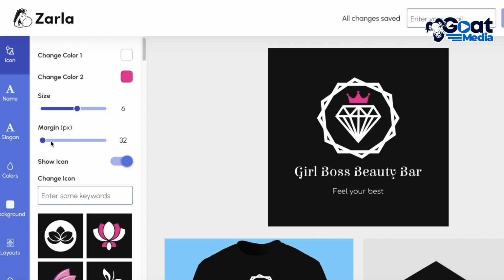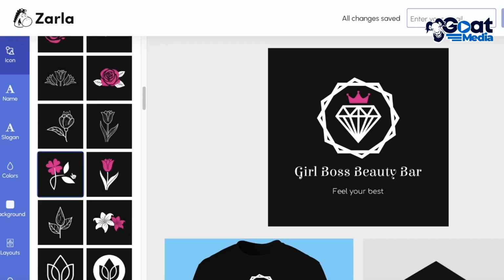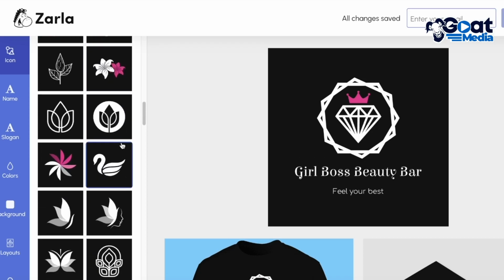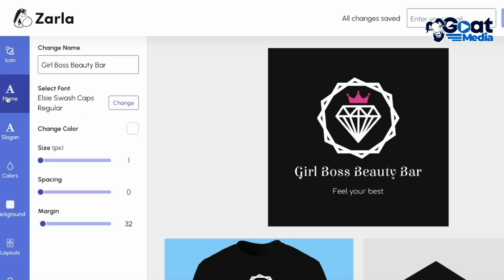And you can always decrease the size, increase the margins along the icon, and whether or not you want to show the icon. Then you can also change your icon over here if you don't feel like it matches with your aesthetic. Now, after that, you have the name section on the left toolbar. In this section, you can customize the text present beneath your particular icon. Let's say I don't want to add beauty bar. Let's say I just want to add girl boss beauty over here.